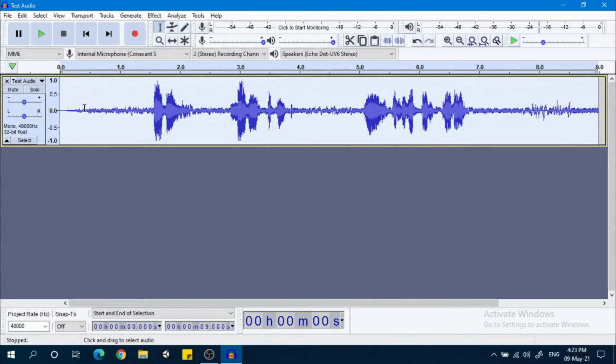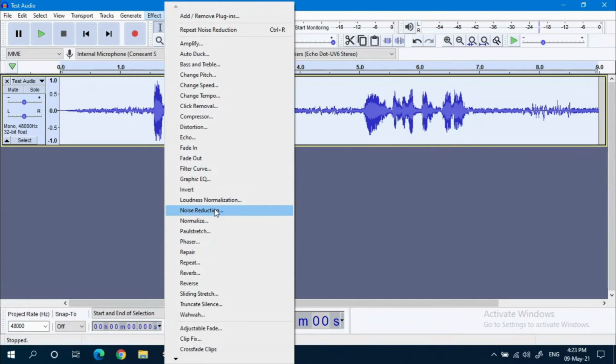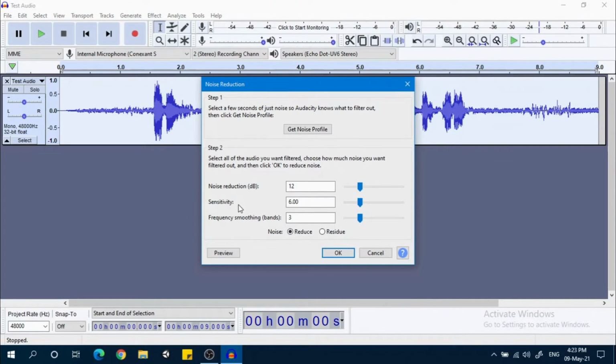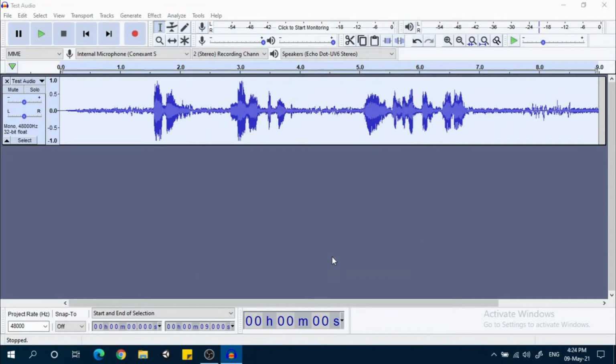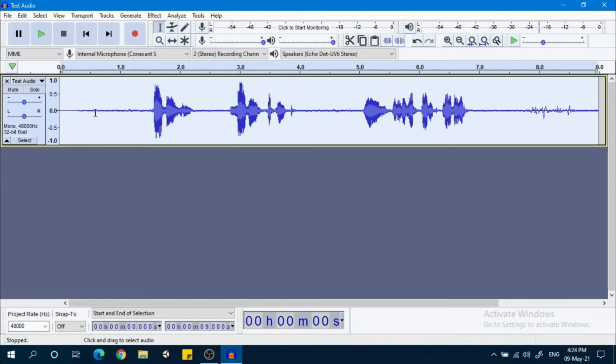After selecting all, you have to click on effect and click on noise reduction. So you can change the decibel noise reduction, sensitivity and frequency smoothing, whatever you want to do. But I'll not change anything. I'll just click on OK. So as you can see, the spikes have been reduced.